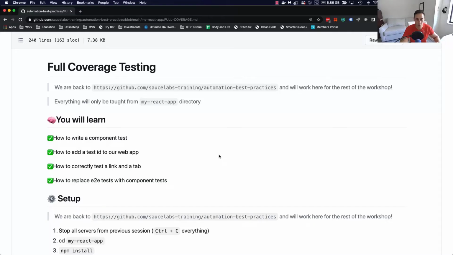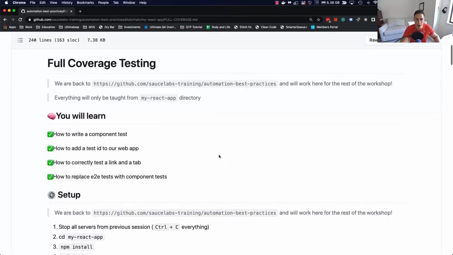Okay, welcome to the full coverage testing section. I think this is gonna be your favorite section, as it is mine. Here we're gonna learn how to write component tests, how to add a test ID to our web app, how to correctly test links and tabs, and how to replace end-to-end tests with component tests, because we all know that component tests are drastically more efficient.